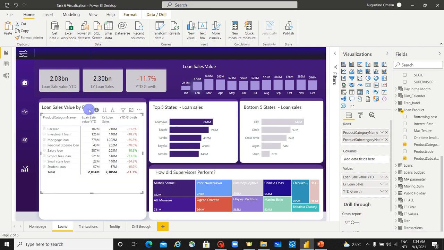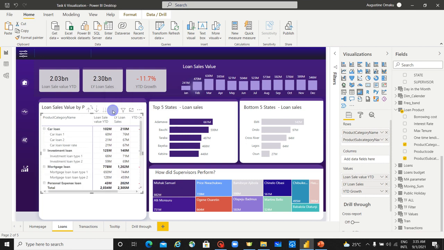So come up here. If we want to see everything by the first level and the second level, we can expand. You can say expand down to one level of hierarchy. So we expand down, and it will show us everything.